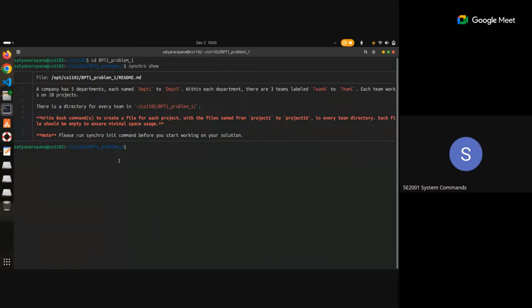See that a company has the 5 departments, each labeled department 1 to department 5. Within each department, there are 3 teams, labeled team A to team C, that means ABC. Each team works on 10 projects. There is a directory for each team. Inside of this problem, you should have that particular one.